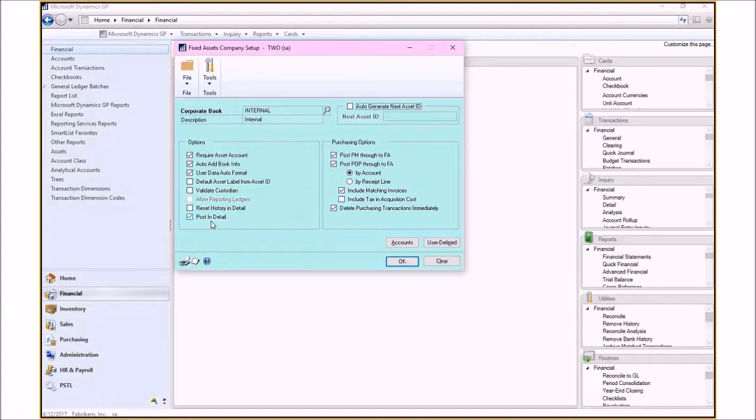Posting in detail. So this is one that you'd want to have checked initially. If you haven't used fixed assets before and you have a lot of fixed assets, it'll be a lot easier when you're first starting out and posting your depreciation entries and other entries from fixed assets into your general ledger. If you post those in detail, and the reason for that is if you do it in summary and you have, say, 500 assets, then you're going to get one summary entry for that. And if you're not balancing, it's going to be a whole lot harder to find out where you're off if you're not posting in detail.